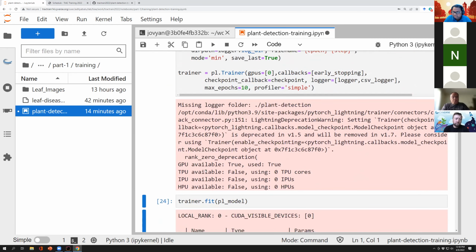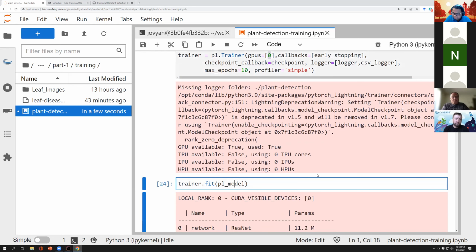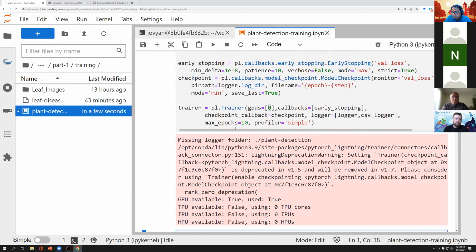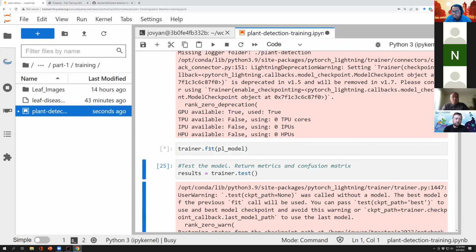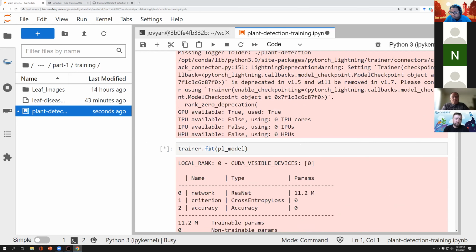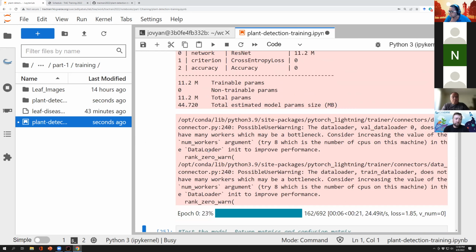When I instantiate it, I ask for GPU 0. I said I'm going to use the only GPU which I have, which is GPU 0. So it says that a GPU is available, and I'm using the GPUs. And I say trainer.fit with the PL model. Note that I'm running this for 10 epochs. Once I execute this, it's going to start the training process. While the training starts, I have some time to answer any questions if you have. So feel free to ask any questions right now.